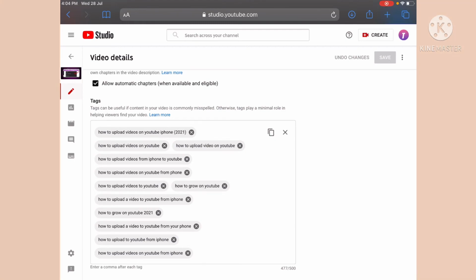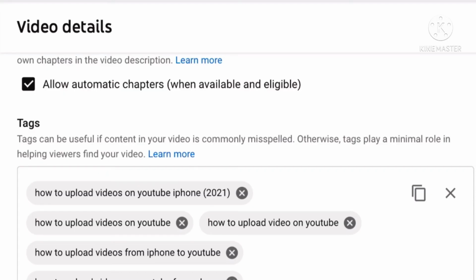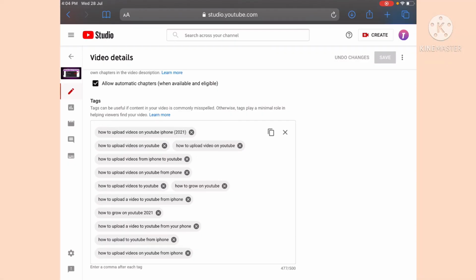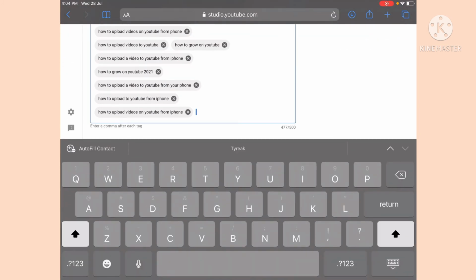Now as you can see, YouTube says tags can be useful if content in your video is commonly misspelled, otherwise tags play a minimal role in helping your viewers find your video. So this is not necessarily going to help gain views, but it will definitely help rank your videos in search results if anything is misspelled in your title or description.